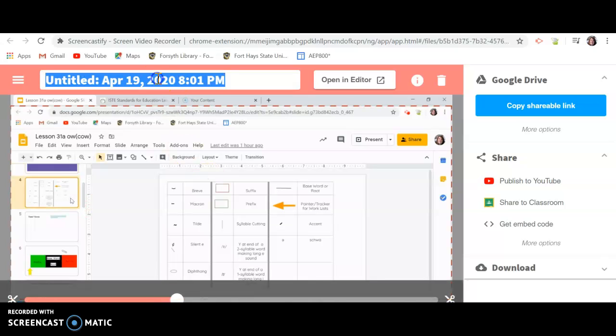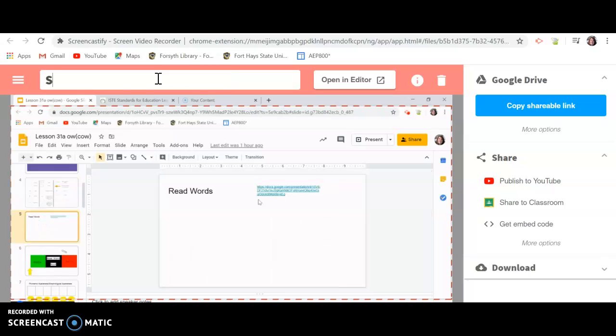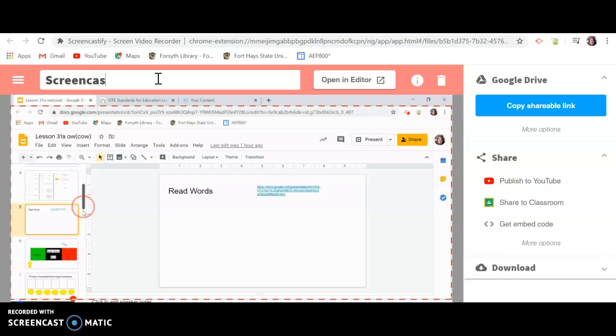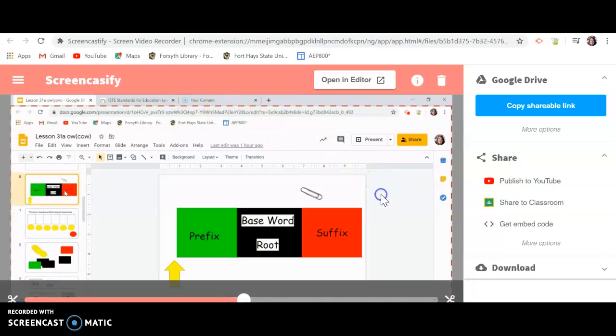You can rename it. And you can't edit it. When I clicked on edit, I would have to pay for the upgrade. So it can't be edited. You can publish to YouTube. You could share to your Google Classroom. You can copy a shareable link.